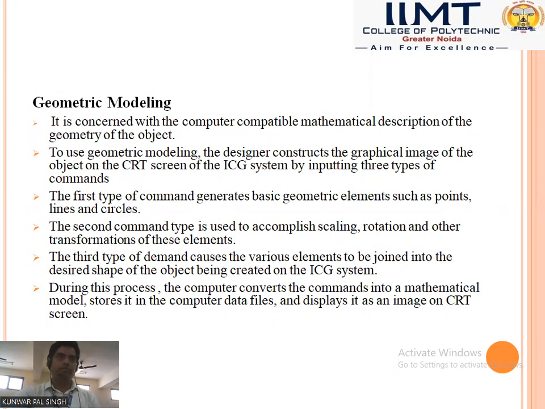Geometric modeling. In the geometrical modeling, we create the model. It is concerned with the computer compatible mathematical description of the geometry of the object. To use geometrical modeling, the designer constructs the graphical image of the object on the CRT screen of the IGS system by putting three types of command. For geometrical modeling, we have to create the model of any parts or any manufacturing products.